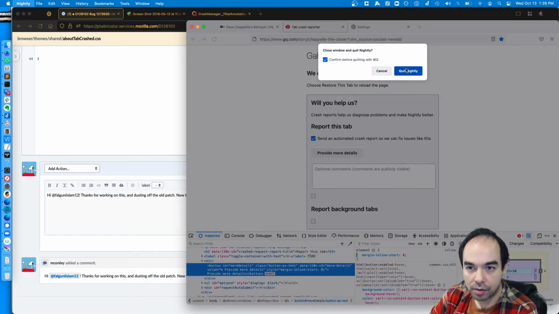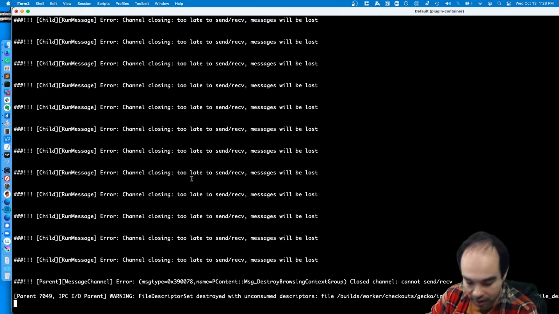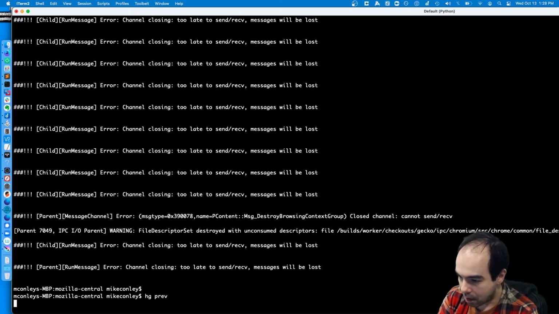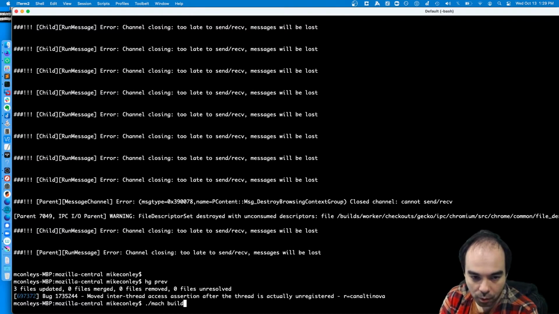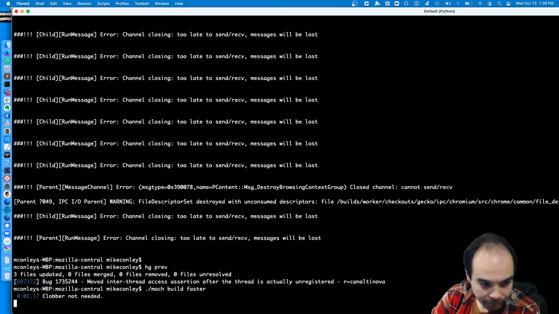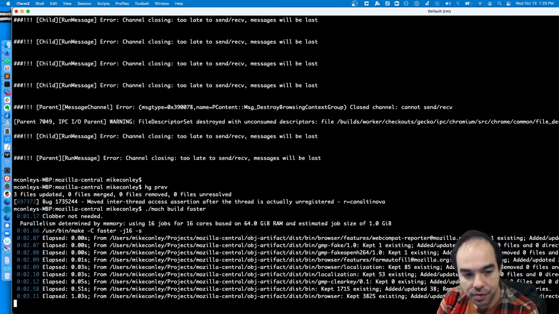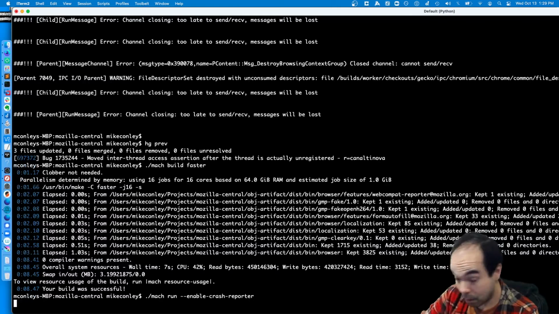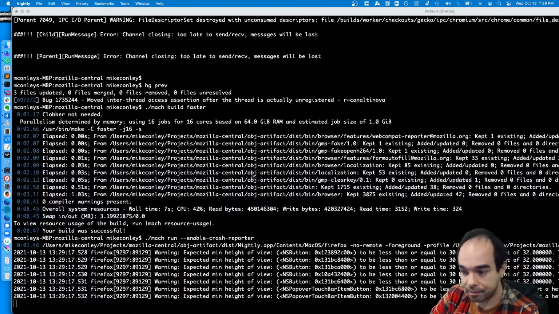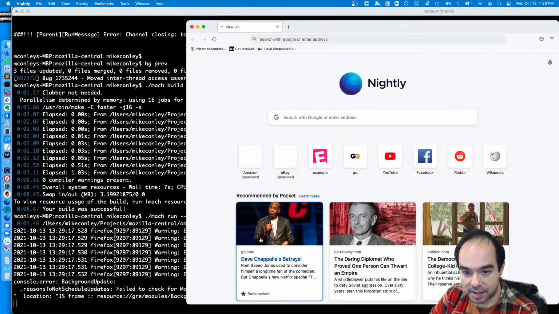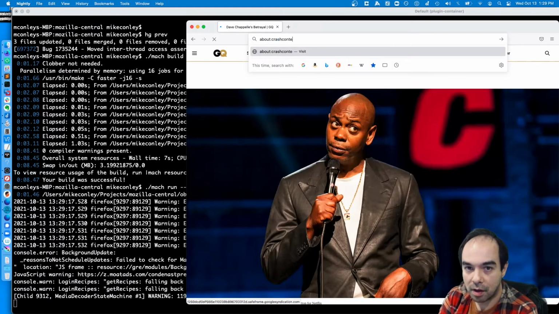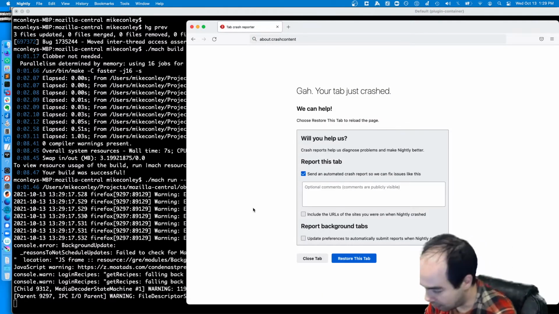Okay, we're basically going to try and mock up what I think it's supposed to look like, or what I think it should look like. Hopefully users aren't seeing this tab crashed page too often. In the best case scenario, people never see this thing. But when they do, we want it to be friendly and useful, and not scary. We want users to feel confident that they can send us information to help us make things better.